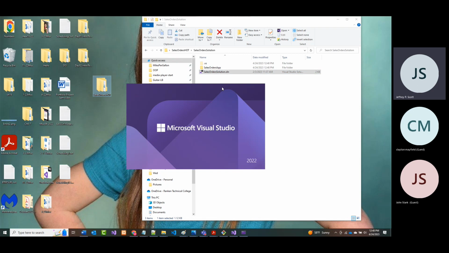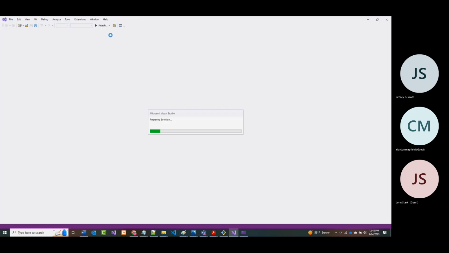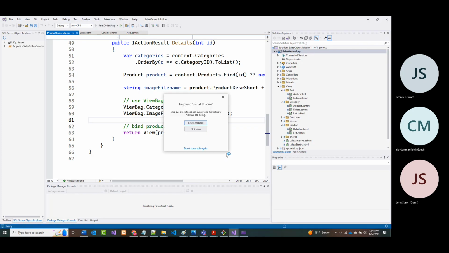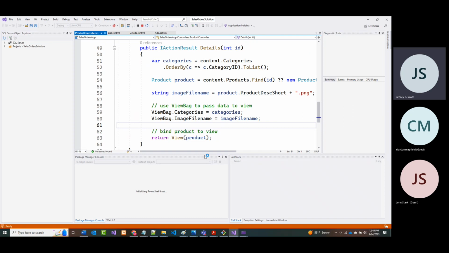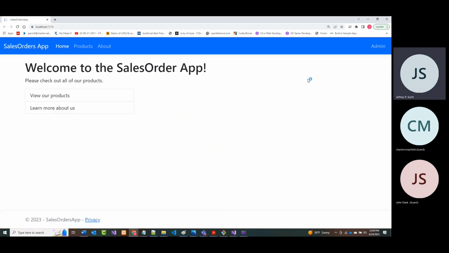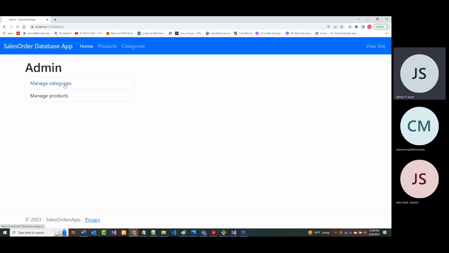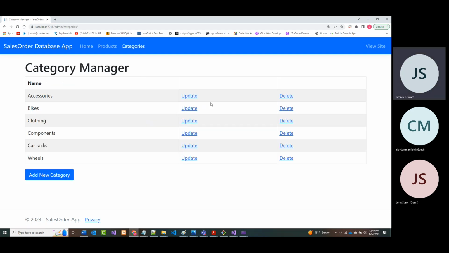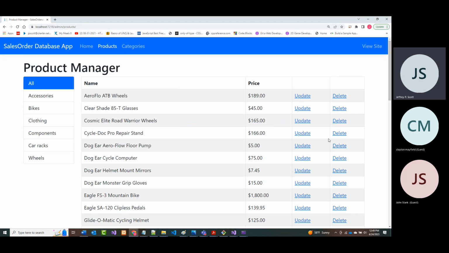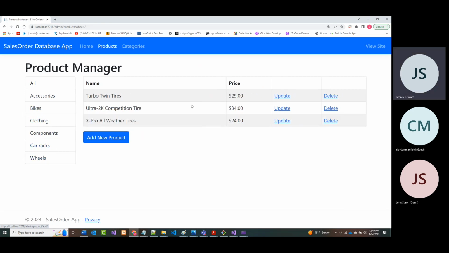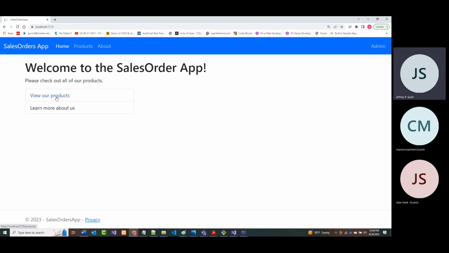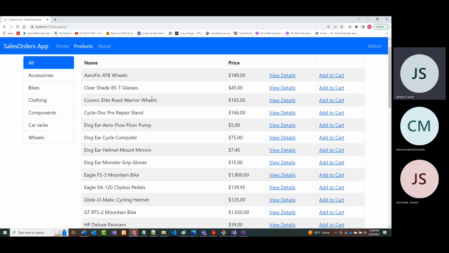There's a reason I'm showing you this. When you run your program from Hot 3, which is again what this one is, there's certain things that should happen. All right. If I go to admin, I can manage categories. There's all my categories, and I've got an update and a delete. If I go to products, it's the same thing. I've got an update and delete. And I can even break those down by category. All right. If I go back to the regular website and I view the products, the only thing I can do is view details. I do not have any admin capability right now.